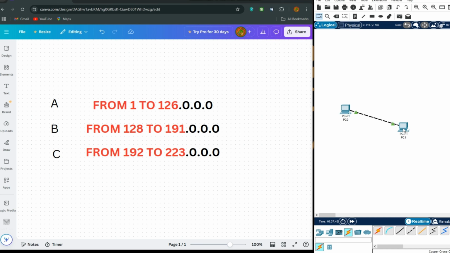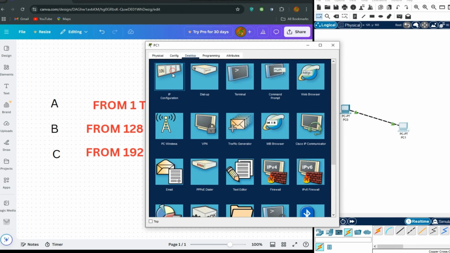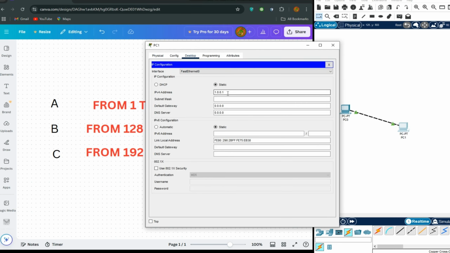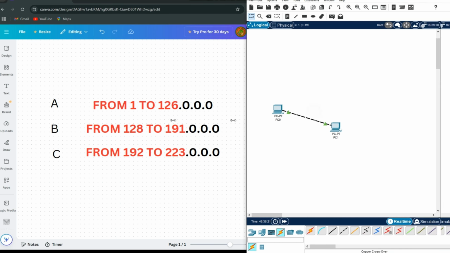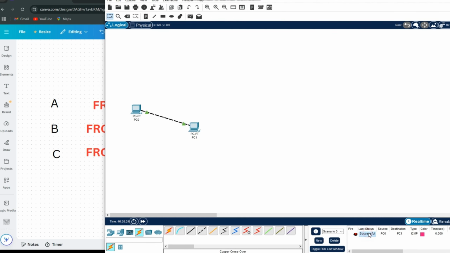Now open PC1, and same as here I give 1.0.0.2. You know in a class A IP address, the first octet denotes the network, and the other 3 octets denote the host. Now let's send a message from PC0 to PC1. Here you can see I got a success status.